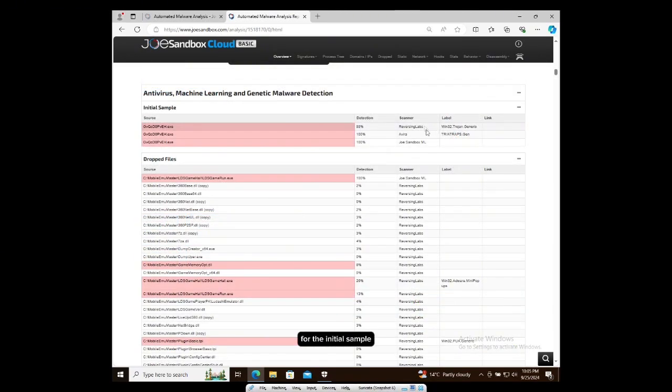For the initial sample, Reversing Labs has labeled the adware as a Win32 generic Trojan. On the other hand, Avira has labeled it as a TR/ATRAPS.Gen. The TR prefix typically stands for Trojan. The ATRAPS is often a reference to the specific family or category of Trojans. ATRAPS is a family of Trojans known for various malicious activities, which include backdoor functions that allow remote attackers to control the infected system and information stealing capabilities. And finally, the .Gen suffix usually indicates that the detection is a generic or heuristic detection.